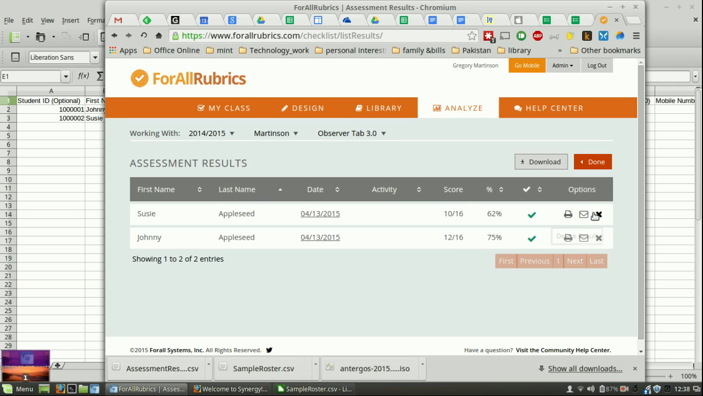use, but in the end you can email them or keep this tab open and just enter that directly into your gradebook. It's an excellent way to do on-the-spot assessments with your kids with your iPad in class.